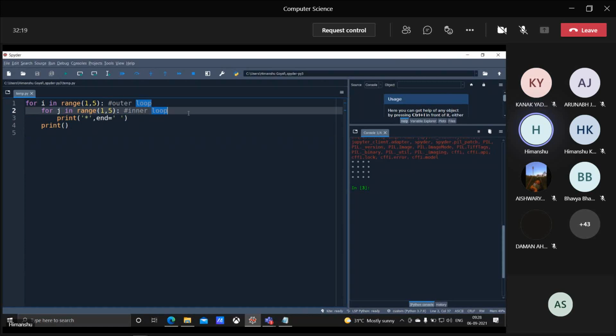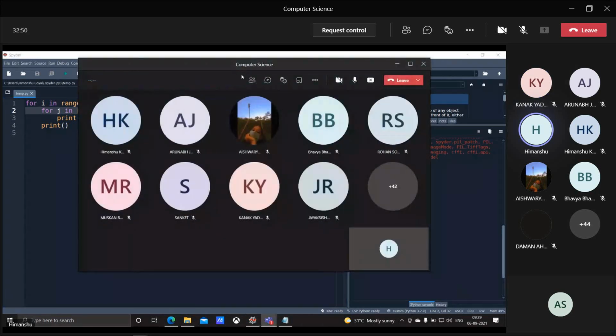So this J loop will execute 4 times, because we have written 1 comma 5. Once it has executed 4 times, it will go out of this loop, and it will see that we have an outer loop, so we have to increment the value of that as well. It works like this. If anyone has any doubts, now also you can ask me.